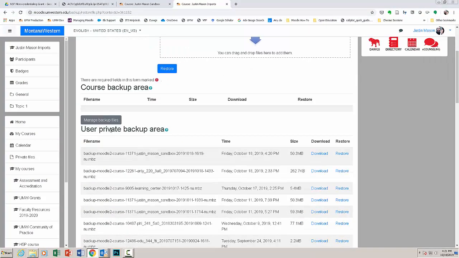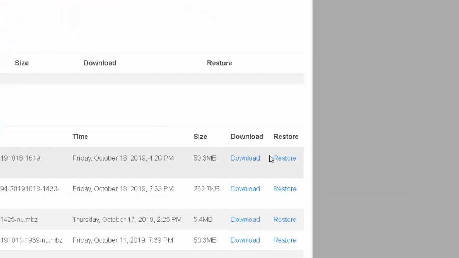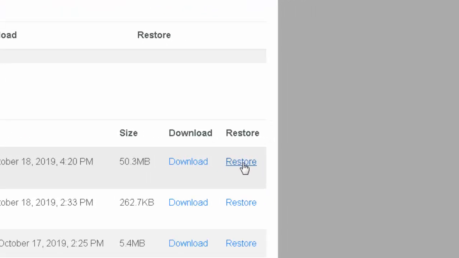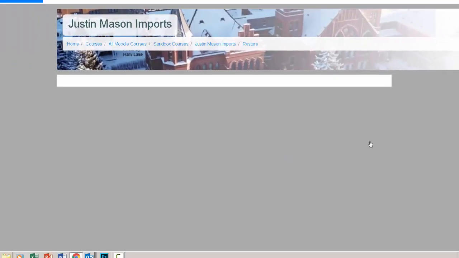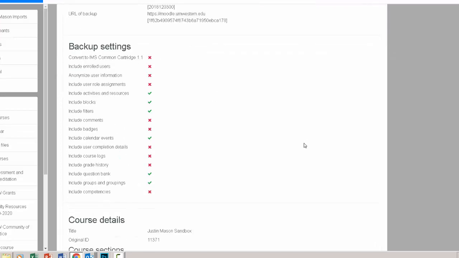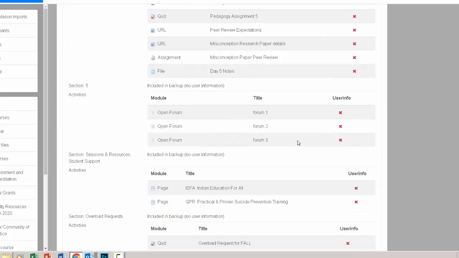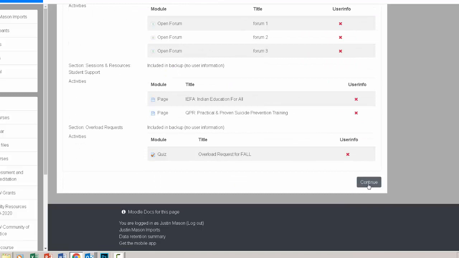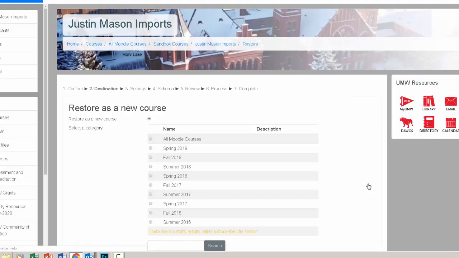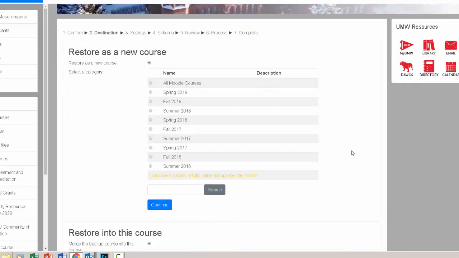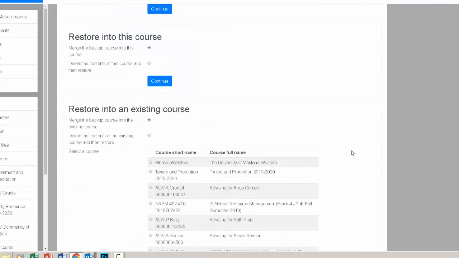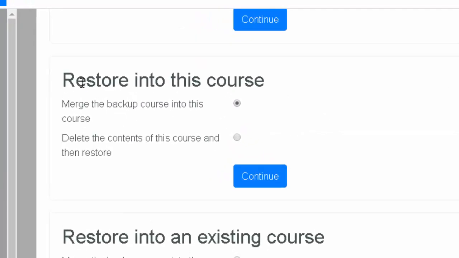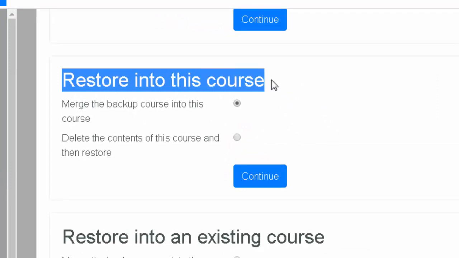Now here's my user private backup area again. Now I'm going to click on the restore link. Okay, here's a summary of the file that you're going to restore. Just scroll to the bottom and click continue. Now, do we want to restore it as a new course? No, we want to restore into this course. I'll say that again, restore into this course.